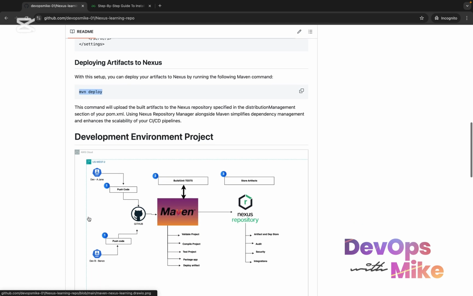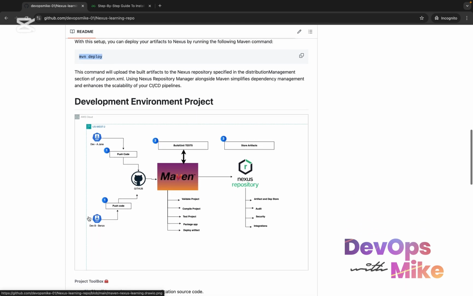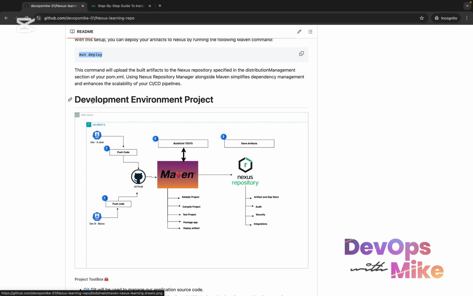So this is the basic architecture of Maven and Nexus integration. We have the developers writing the code, committing the code to a given GitHub repository. Then we access that code from our Maven server by cloning it into our Maven server. And then after cloning, of course, we can run the various Maven commands like Maven validate, Maven compile, Maven test, Maven package, and Maven deploy. Alternatively, we can run Maven deploy, which by default will run all the preceding commands.